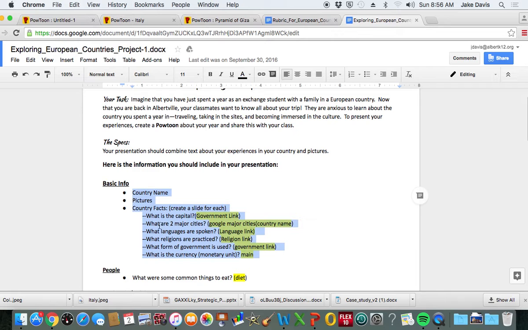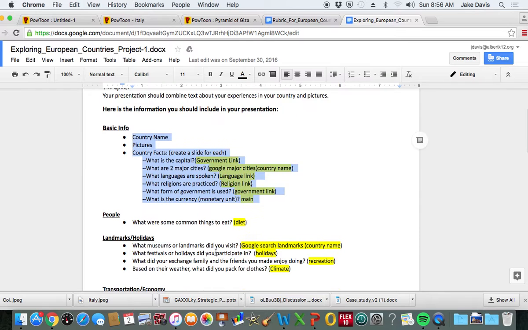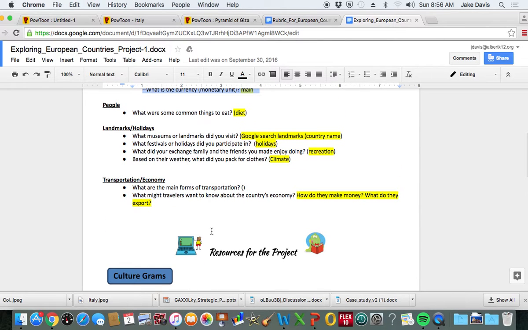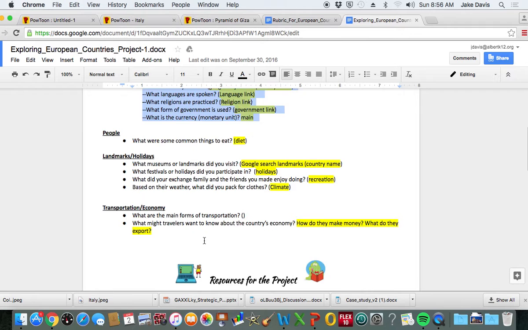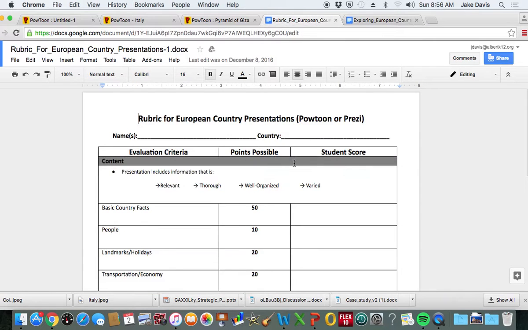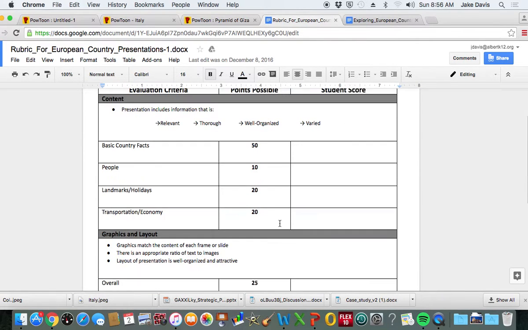What is the capital? What are the two major cities? What languages are spoken? What religions are practiced? You get the point. And we can go on down here, and there's several things they have to get in there. And we use the Culturegrams resource so the students could find this information. They can find it in one spot. And that's the difficult part about this, making this practical and making it where the students can actually use this resource in the classroom. And then we also have a rubric here on how we were going to grade this.